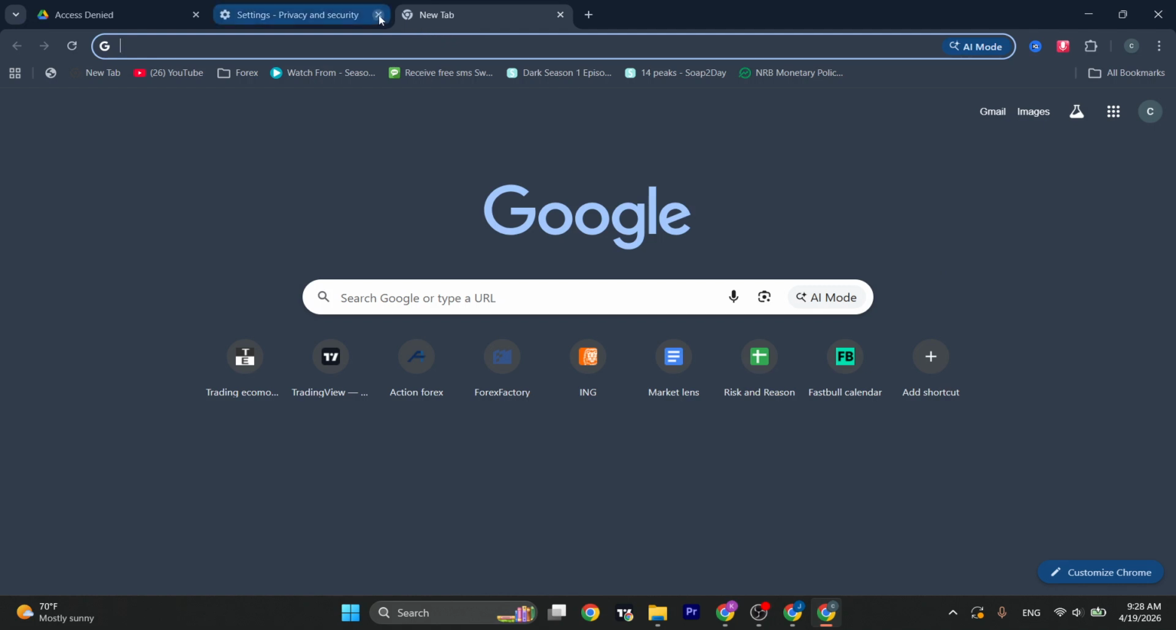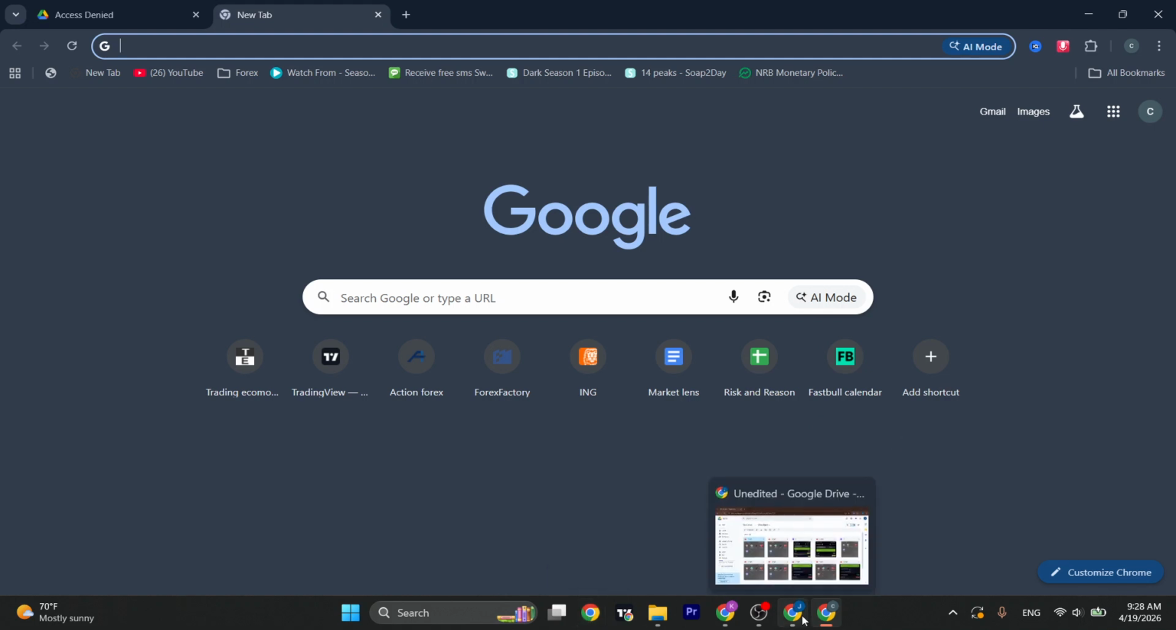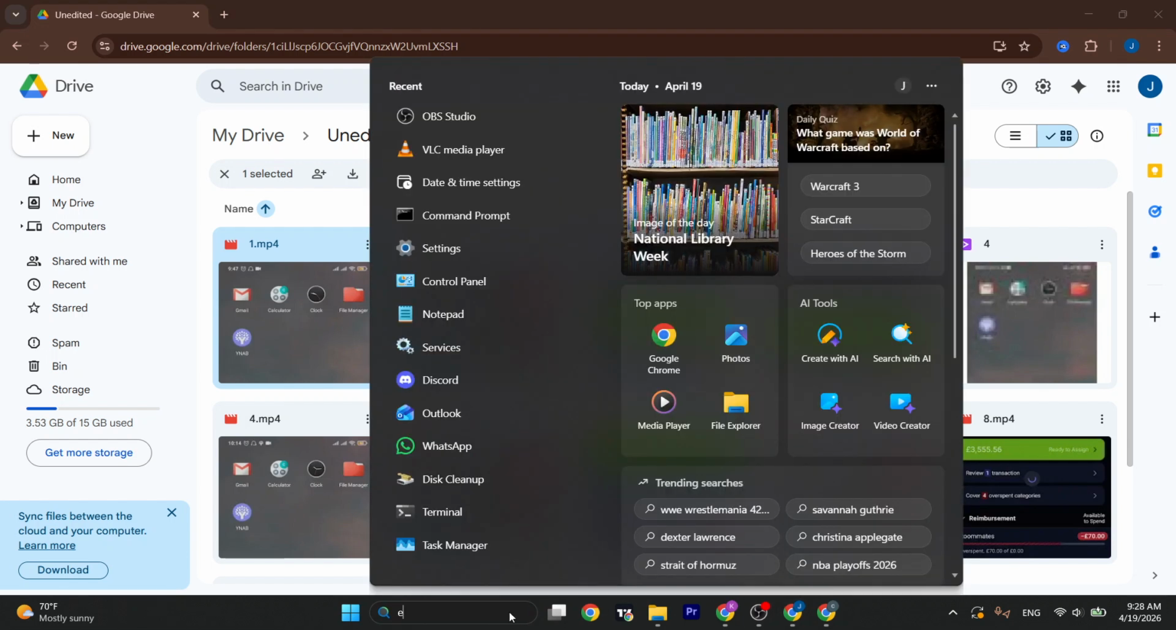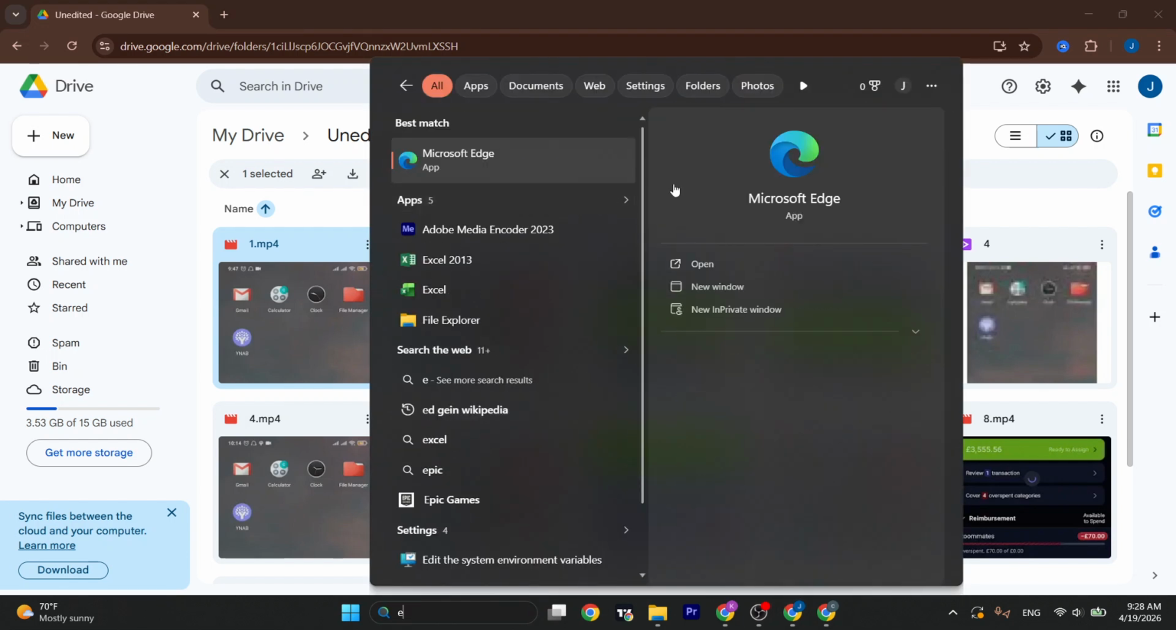Now, if none of these solutions still work out for you, then what you can try out in general is try to use a different browser. So you may have different accounts logged in inside of your laptop or desktop. So you can just use a different Google account or use a different browser in general, such as Microsoft Edge, and try to see if this fixes the issue.